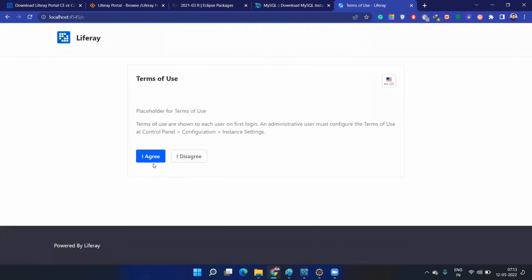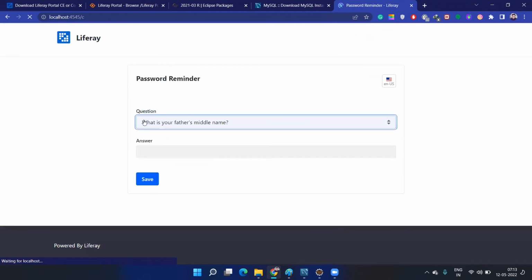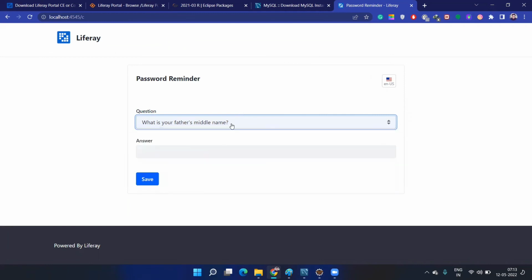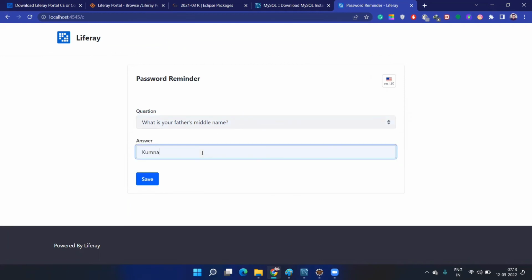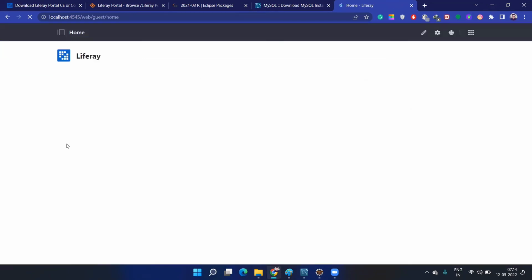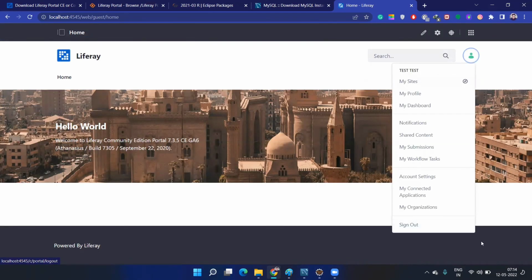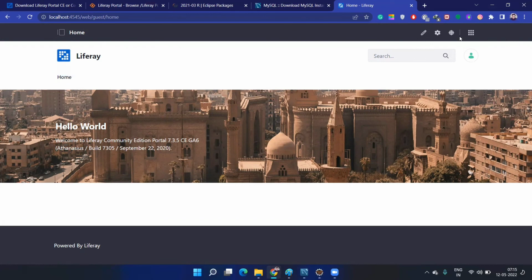Just click on yes, I agree to the terms of use. Give a password reminder, like I will give Kumar, anything. Save it. See, now we are signed in here. This is a test user. I will explain each and every corner and section of this welcome screen page in a separate video.